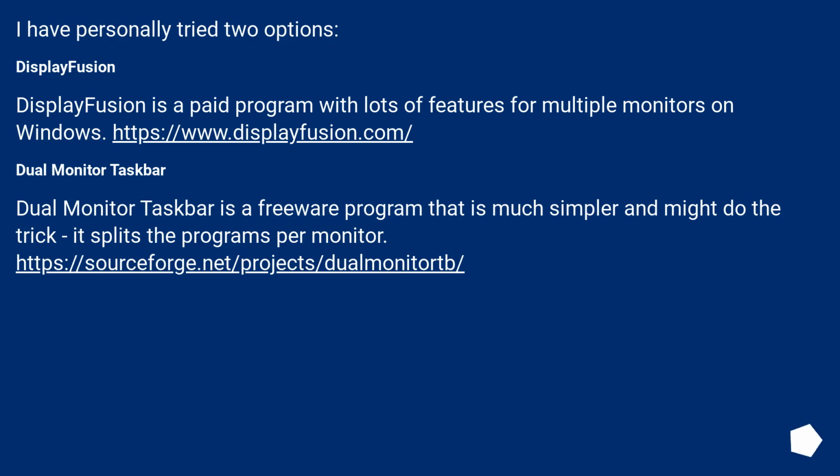I have personally tried two options. DisplayFusion. DisplayFusion is a paid program with lots of features for multiple monitors on Windows. This URL. Dual Monitor Taskbar. Dual Monitor Taskbar is a freeware program that is much simpler and might do the trick. It splits the programs per monitor. This URL.